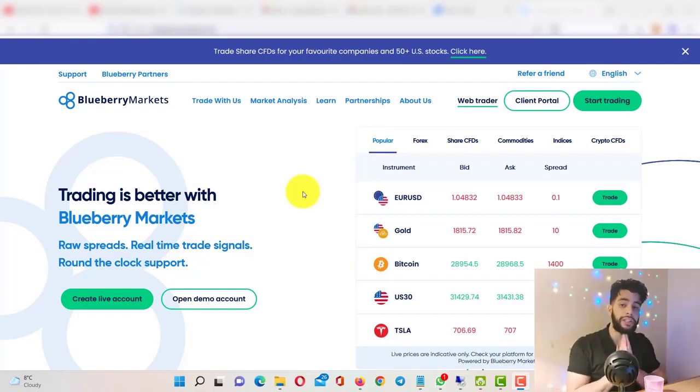So these are very important things, guys. Please pay attention to them. ECN or standard accounts, find a broker that has a tight spread on gold, like Blueberry Markets, with a spread of 10, and the link is in the description, and the leverage, which is very important.